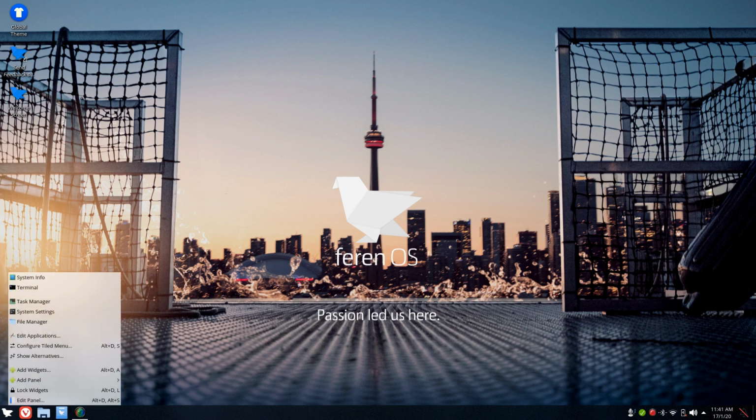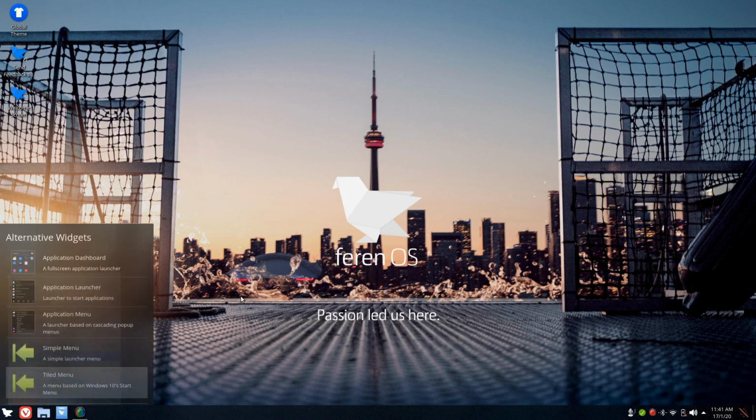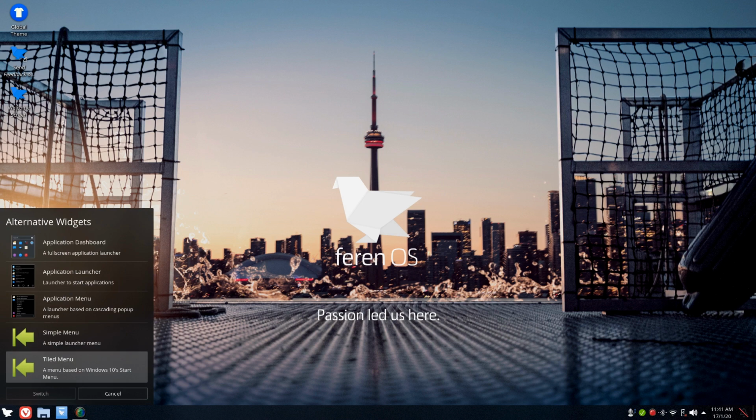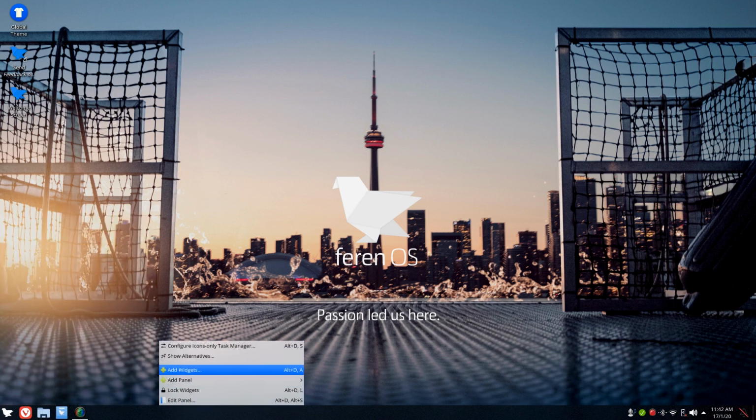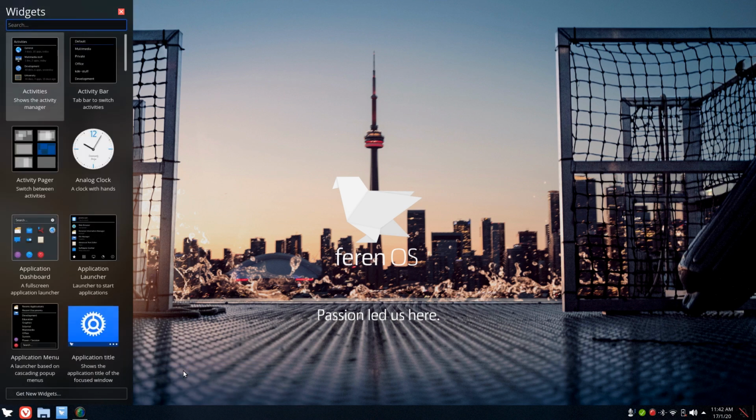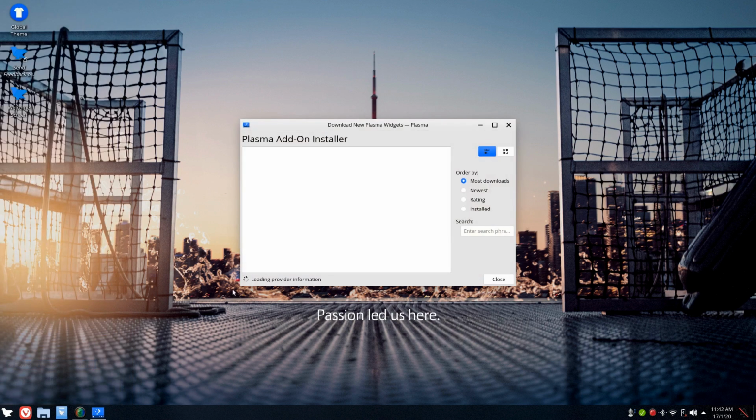The other thing you can do is, while you're in this layout, whatever layout you're in, you can show the alternatives. And you can use whichever menu you please, and you can change it on this layout and just change the menu to what you want. Application dashboard, which is the full screen one, tiled menu, simple menu. There are other menus if you want them. So if you wanted another menu, you could add widgets. You could get new widgets. If you've got it on local file, you can install it that way and download new Plasma widgets.